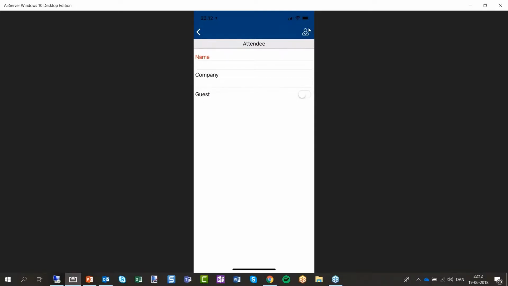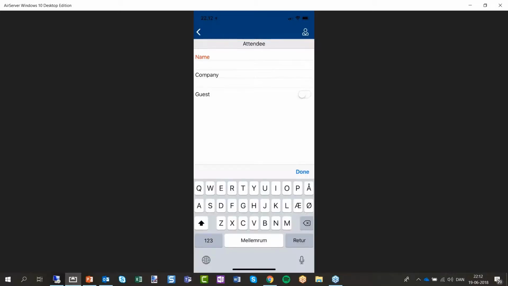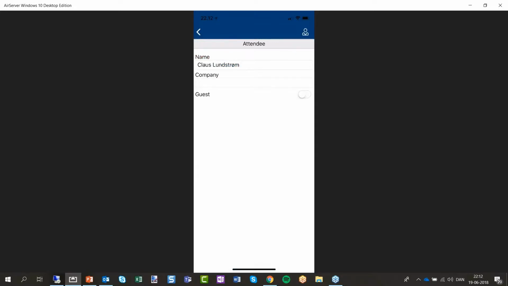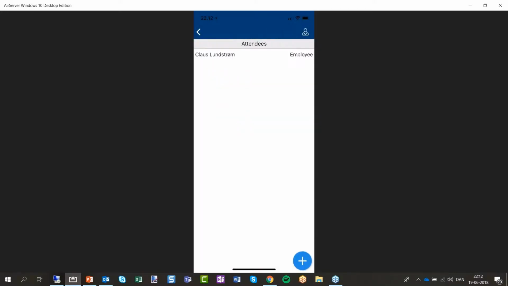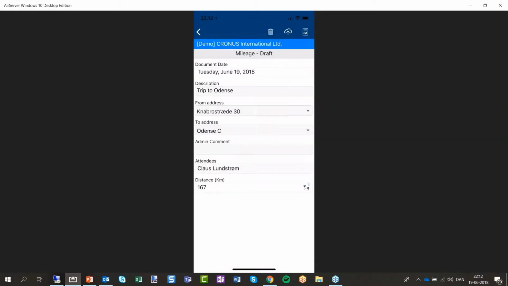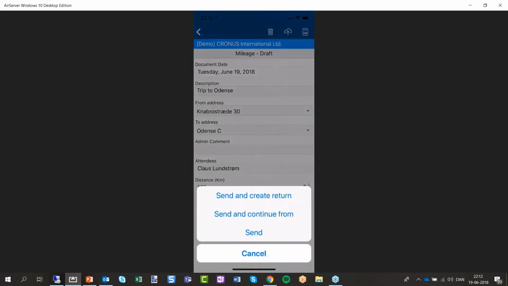You see this little icon up here? Here you would be able to get hold of all your contacts on your mobile phones, so you would be able to choose an attendee from there, or you can type in the name of your attendee. In this case, I'm bringing my colleague, Klaus Lundström, and I'll go back. And you see I've even got the possibility to add more attendees if I would like to. But I've now only had one attendee in the car, and I would then send this in.